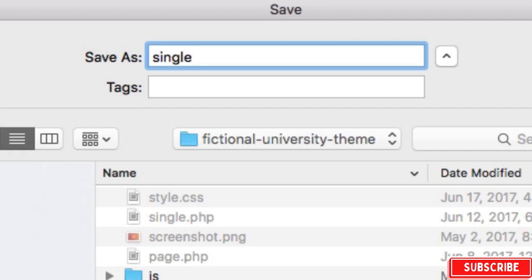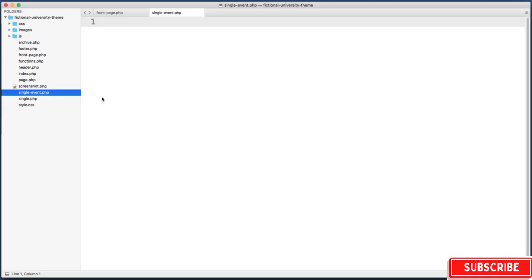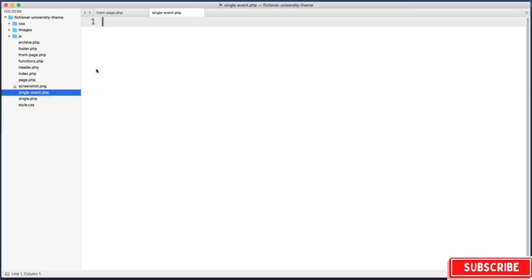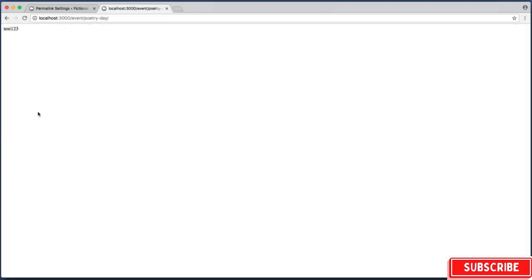single-event.php. Whenever we register a custom post type, WordPress will automatically be on the lookout for a file in our theme folder named single- and then whatever your custom post type keyword is. Okay, so in this new file, if I just say test123 and save and then refresh, that theme file is indeed being used for individual event posts.